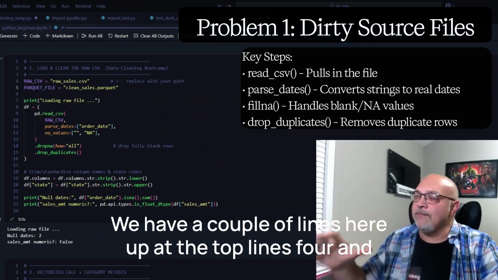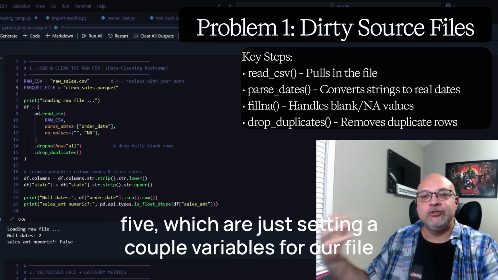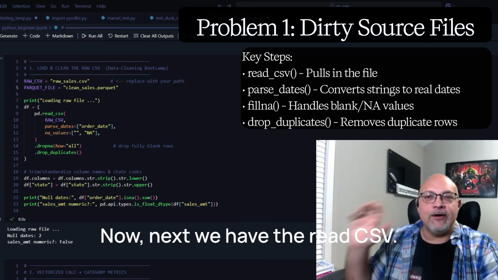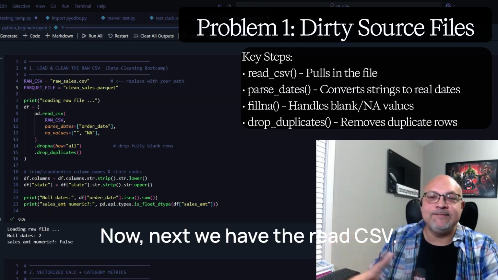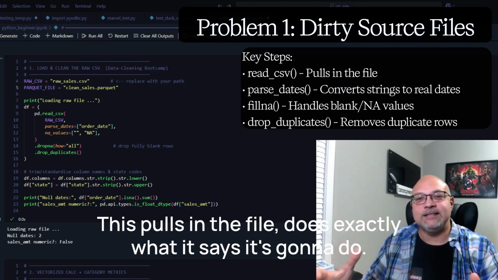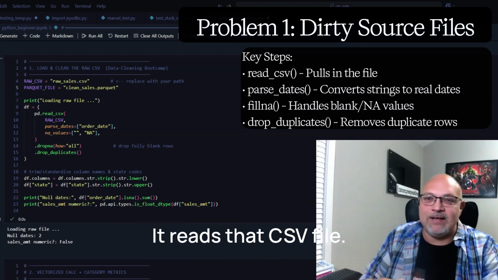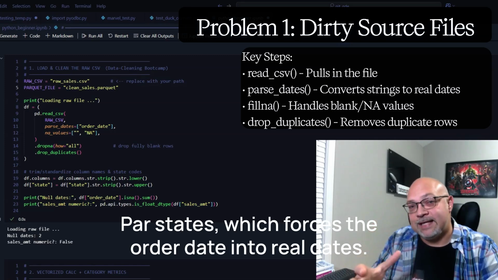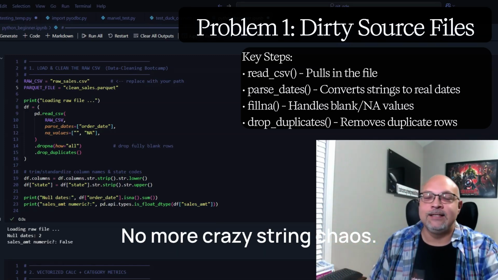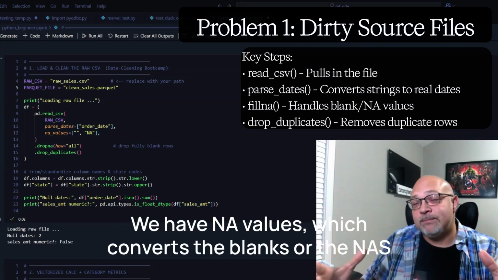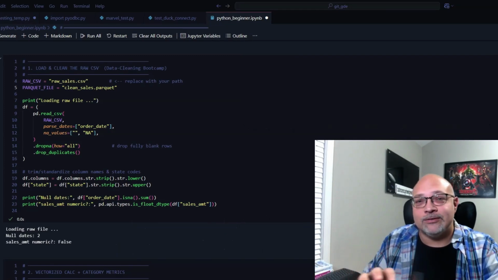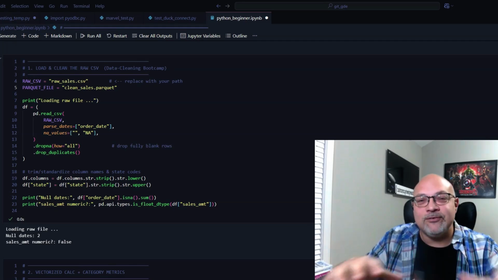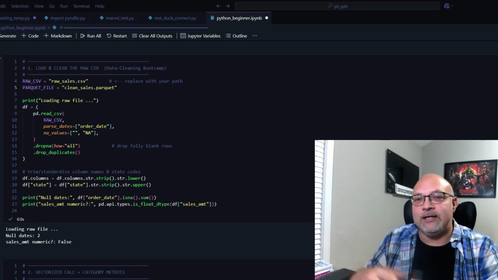So we have a couple of lines up at the top, lines 4 and 5, which are just setting a couple of variables for our file names where we're going to save the files at the end of this. Next, we have the read CSV. This pulls in the file, does exactly what it says it's going to do. It reads that CSV file. Next, we have parse dates, which forces the order date into real dates. No more crazy string chaos. We have NA values, which converts the blanks or the NAs to nulls. Then one chain drops all the blank rows and the duplicates, so that you have zero manual filtering that you're going to have to do in your files.